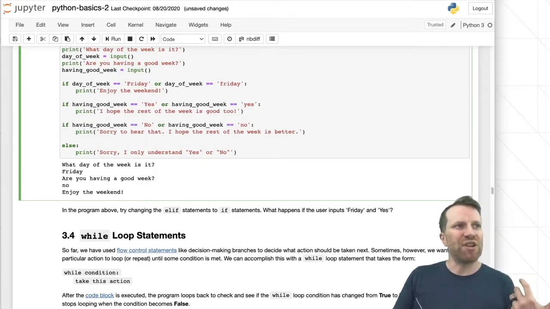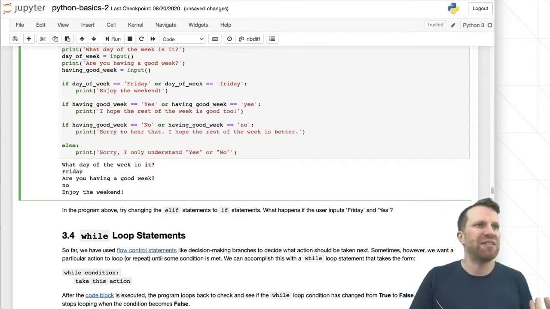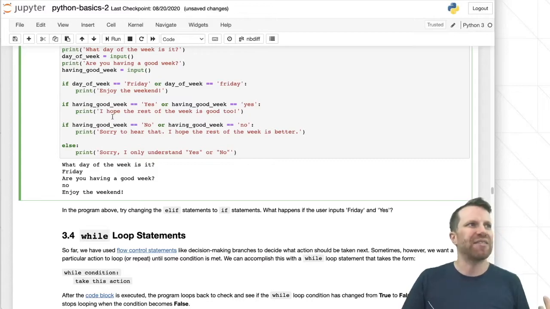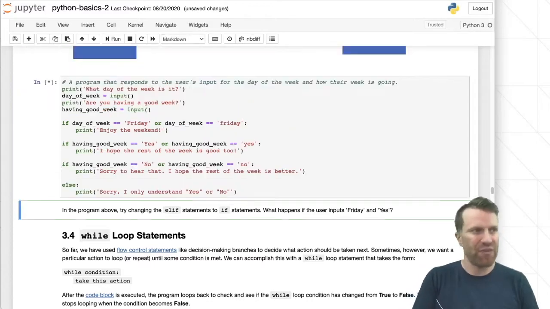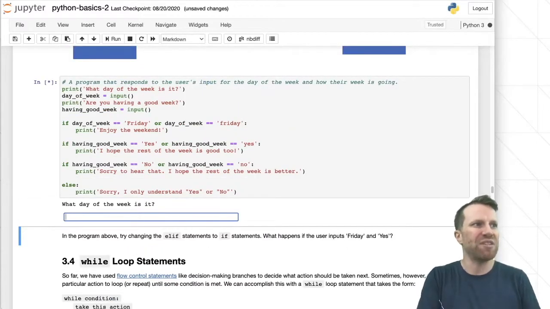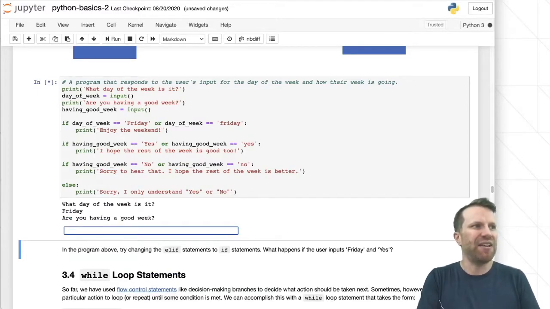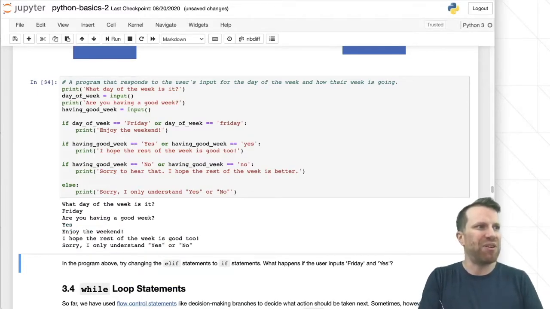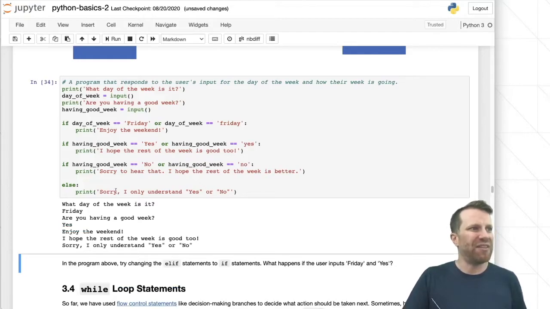So we're going to change the else ifs to if statements, and then we're going to try and input Friday and yes and see what happens. And so I'm going to run that. What day of the week is it? It's Friday. Are you having a good week? I'm going to put yes. And now we get this confusing thing. It says enjoy the weekend, which makes sense. And then it says I hope the rest of the week is good too. And then it also says sorry, I only understand yes or no.